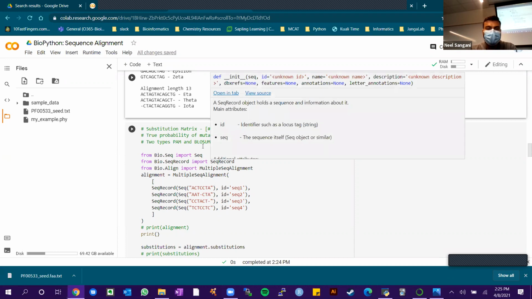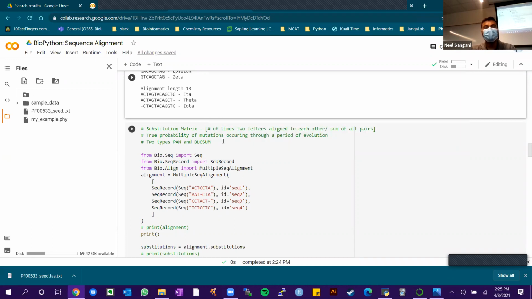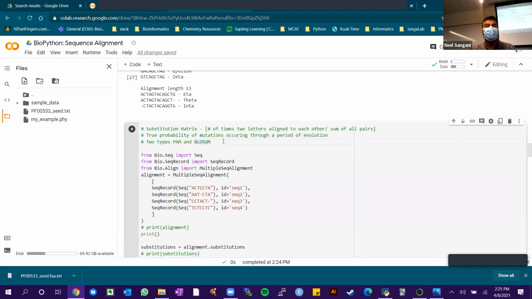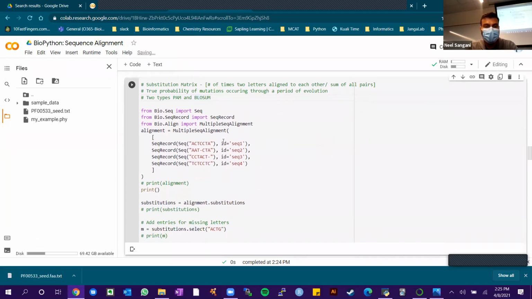There are also two types, PAM and BLOSUM, and you can look into these. I have just given a quick overview of the substitution matrix and how that's made. PAM and BLOSUM use their own specific algorithms. They have their own different ways to make their own substitution matrix.